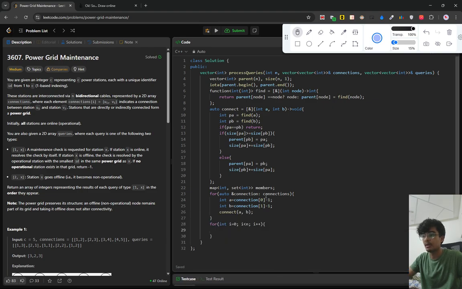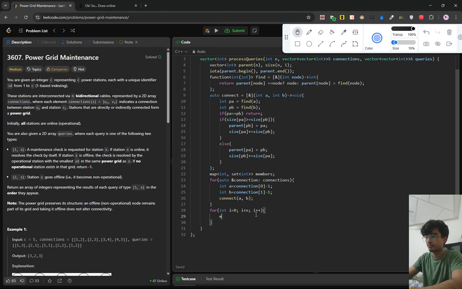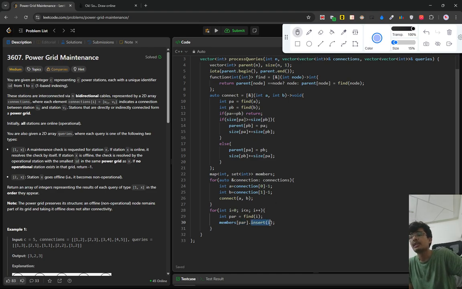I'll explain in a minute, right? Members of find I, inside I. So the parent for station I will be find I, right? I'll just make it more readable. Members of that parent, right? The members which are there in this parent will have this I added to it. Okay, great. Now we can start processing the queries, right?